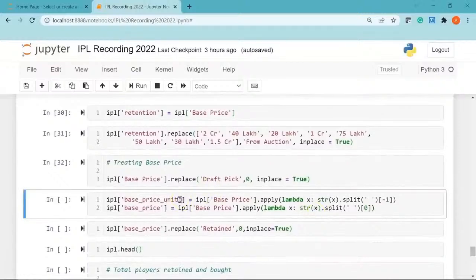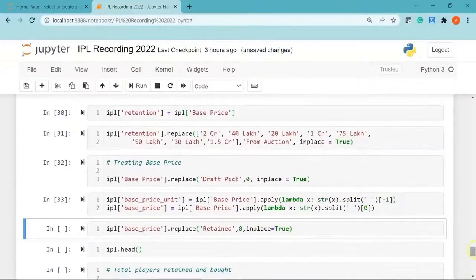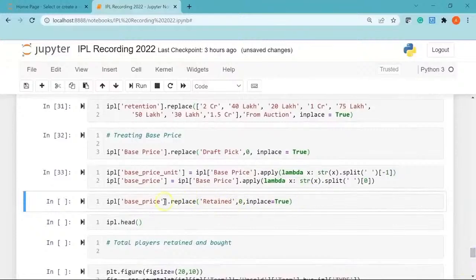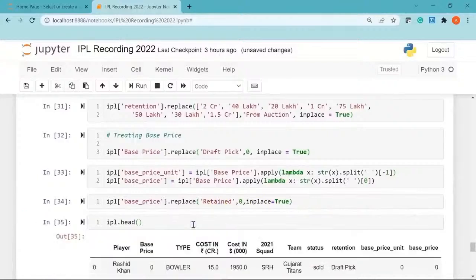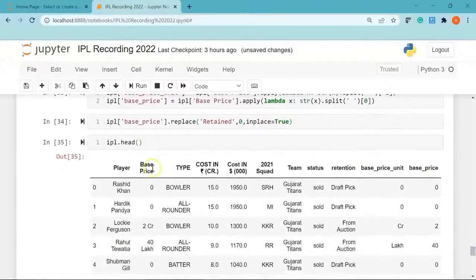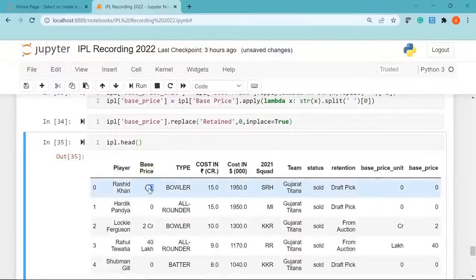Now to create these two columns, the base price unit column and the base_price column, I have used the lambda function and I'm splitting based on the space. Let's just run it. Now I have replaced retained with 0, and let me show you the final data frame that I have. So here you can see we have replaced the draft pick values in the base price column to 0, and on the right side you can see the 3 different columns that I wanted to create.